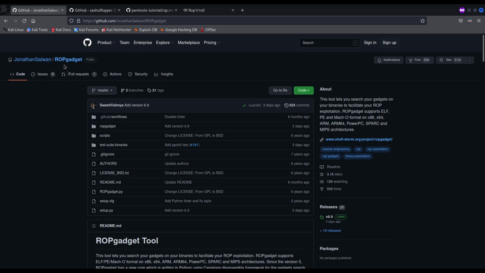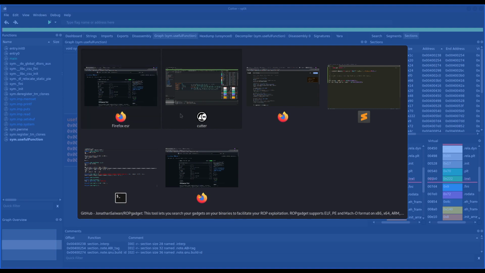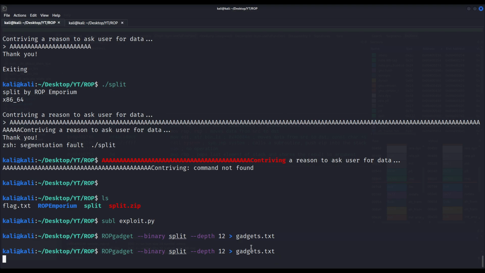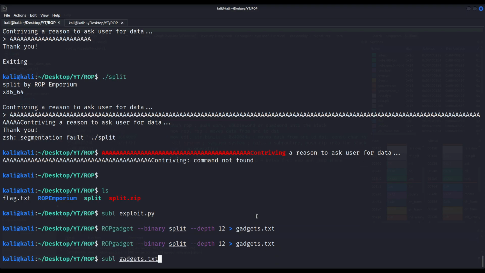This time, however, I will be using ROPgadget. So in order to use it, I have previously installed the tool, of course, and I have to specify the binary I want to analyze, the depth of the ROP search engine, which by default is 10, I like to use 12, and then I'm simply redirecting the output to a given file. So now let us execute it and take a look at the gadgets it finds.